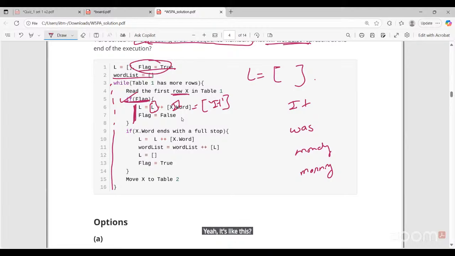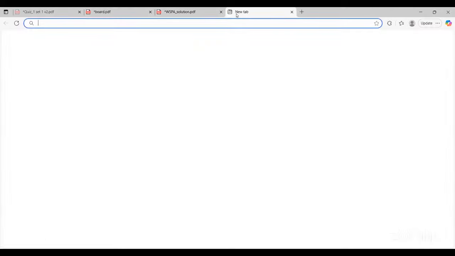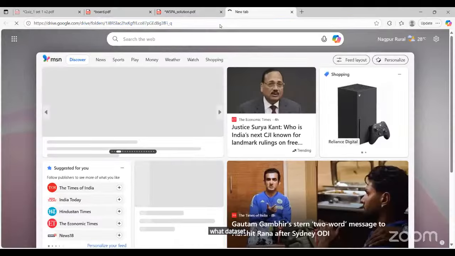Updating flag to false. Now we are checking whether the word is ending with a full stop, here morning, right? So if you look at the word data set, we have it was Monday morning.